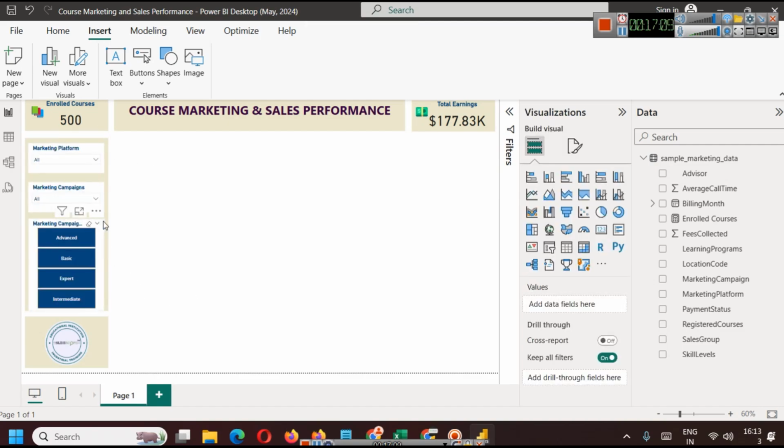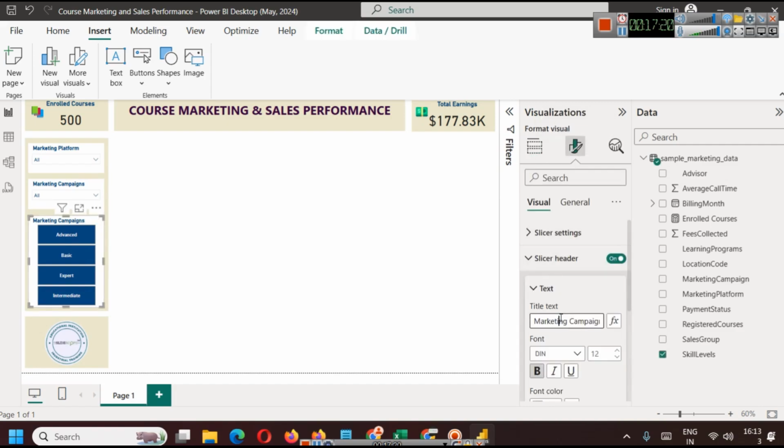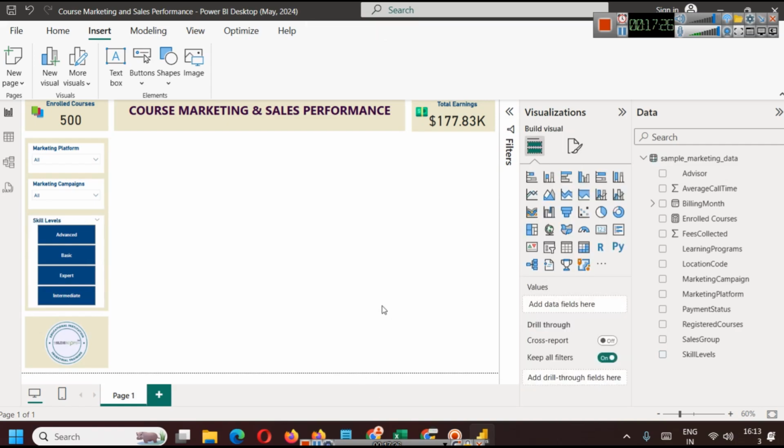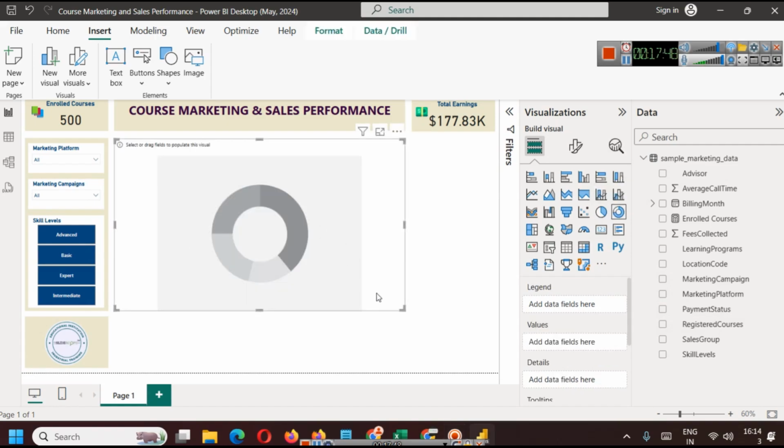So this is a way to use your filters and how you can apply them on different cases. Let me just reposition it because I have some space here. And here we will simply go in header and say skill levels. So we have skill levels, marketing campaigns, marketing platform as filters. Whatever else you need, you can put as a filter as well. Similarly, now let's analyze fees collected by marketing platform and fees collected by marketing campaigns. So first we will create a donut chart here.